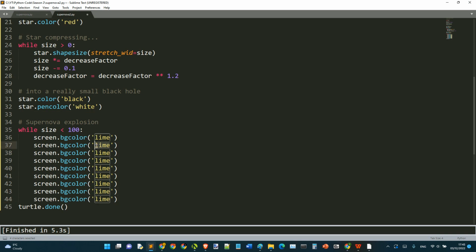And it will be really boring for it to just be lime. So I am going to add some colors here.